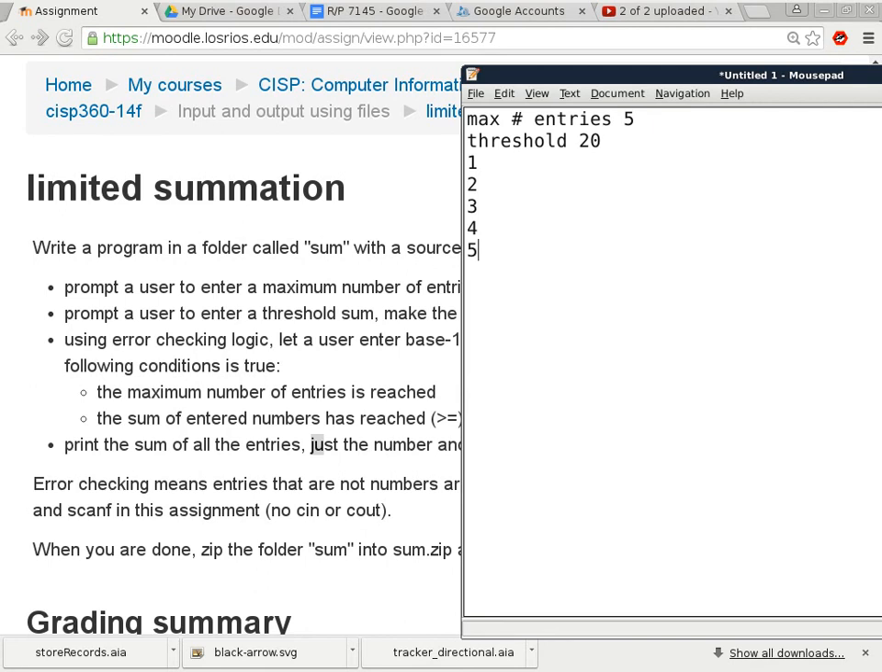So at this time, the program will calculate the sum of these 5 numbers, which is 15, and it will just print 15 as the output, and that's the end of one case of executing this program. I'll give you another example.